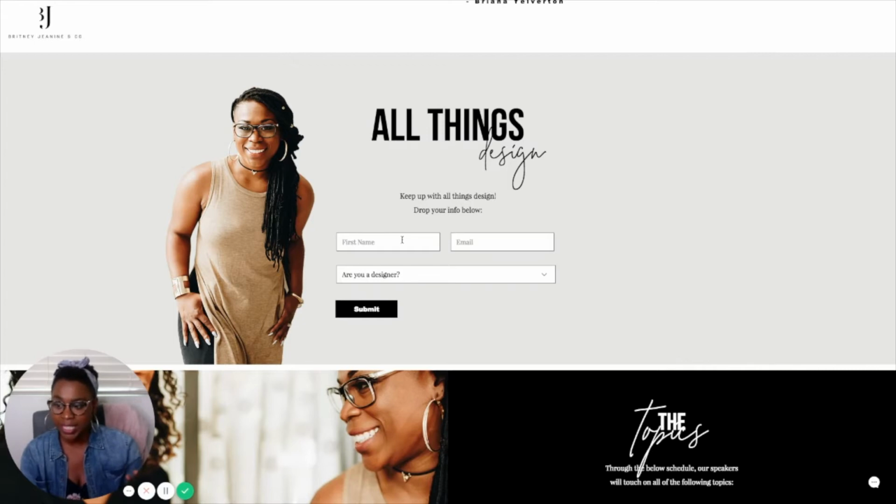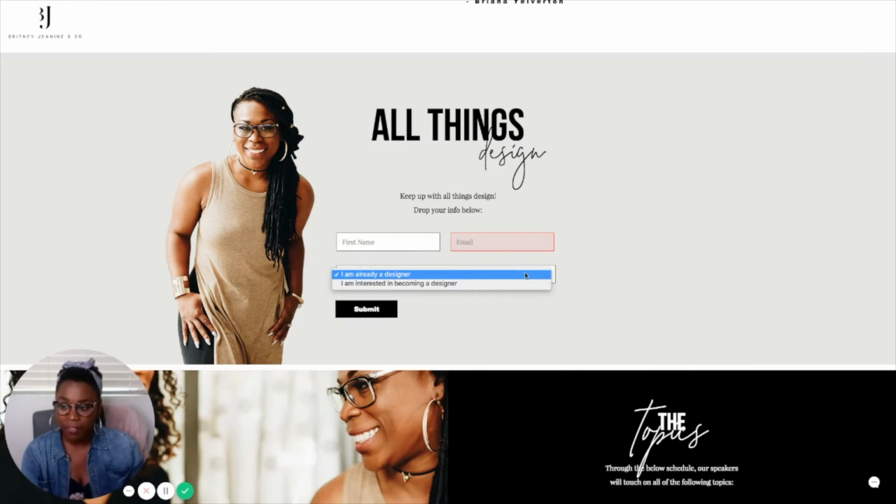In this case, there is a designer workshop coming up, and I'm assuming that anyone who's on this page most likely is either interested in becoming a designer or is already a designer, right? So I created this form: all things design, keep up with all things design, drop your info below. They would put their name, their email address, and then I created this drop down where it's like, are you a designer? I am already a designer, or I'm interested in becoming a designer. And then they would submit, right?